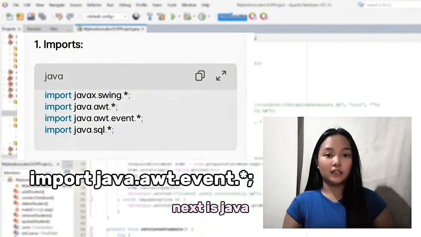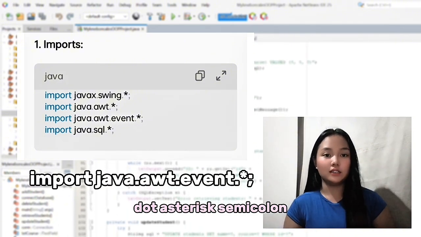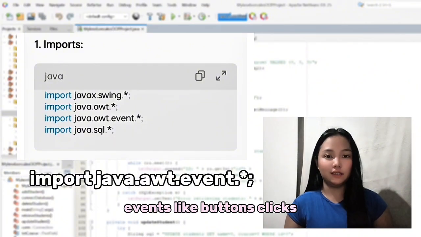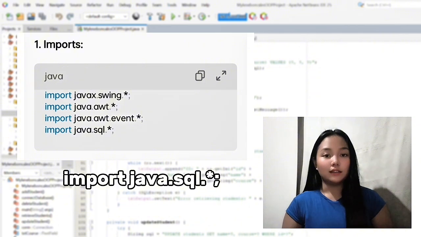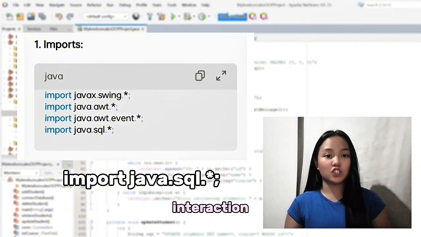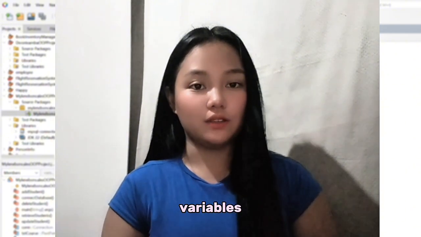Next is java.awt.event.*; So these are the classes for handling events like button clicks. The last one is the java.sql.*; So JDBC. JDBC stands for Java Database Connectivity. So this is for database interaction. So now let's move on to main class and variables.